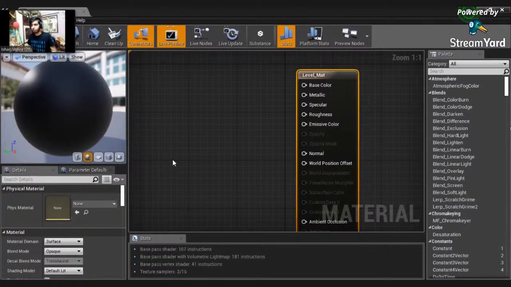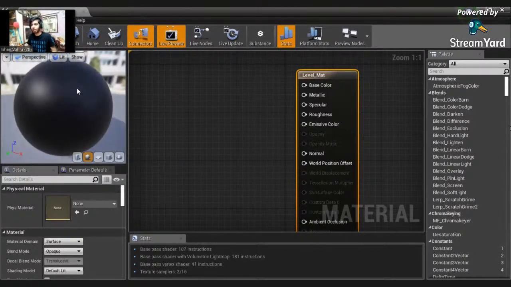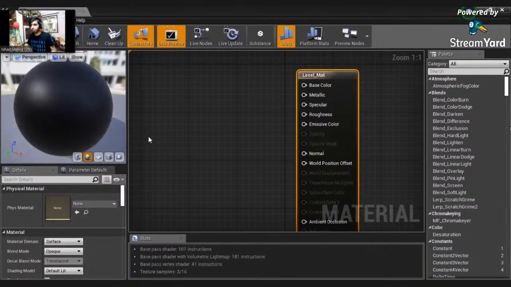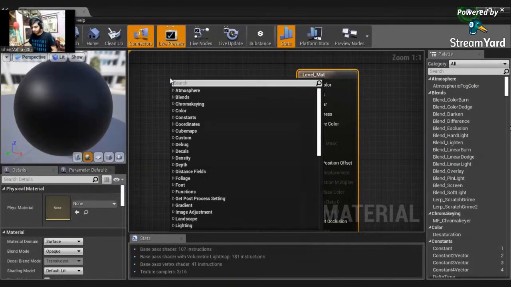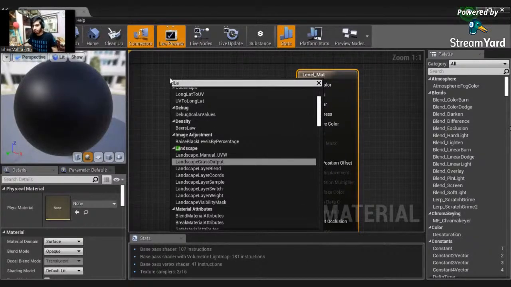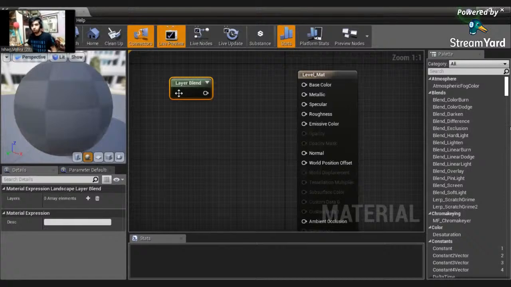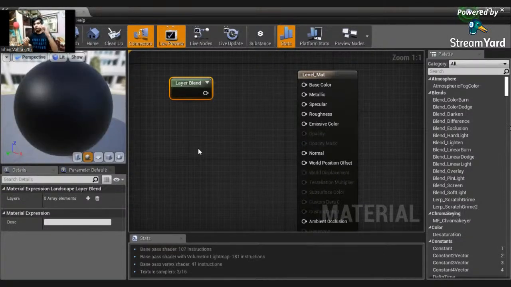Now we just need to add a few nodes in here, and if you currently view this, it's all black, so we need to provide it some information. How do we do that? It's really easy. Just right click and type in landscape layer blend. So what it usually does is it takes 1, 2, 3, 4, n number of elements, and it will blend them into one component. Okay, so that is pretty easy.